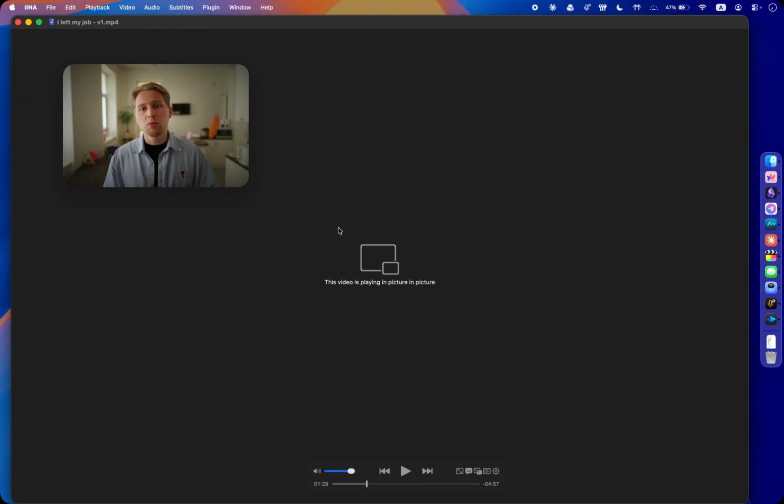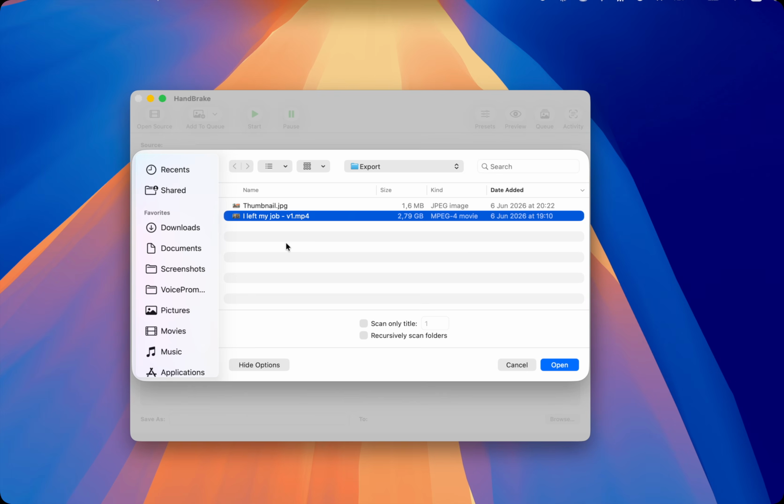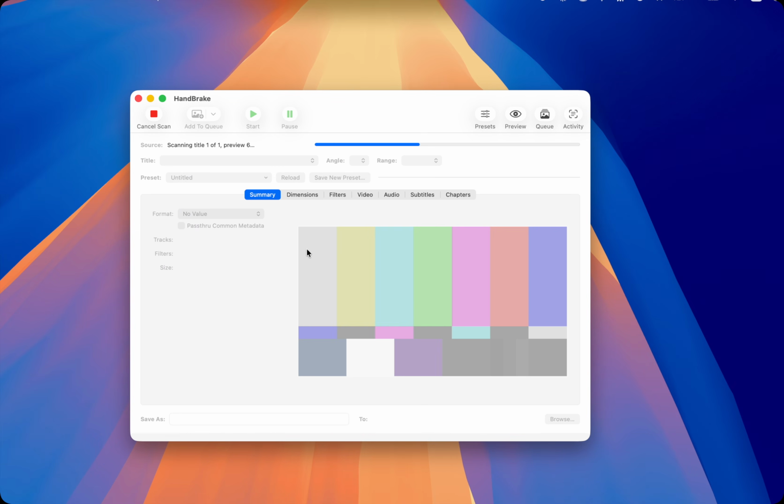IINA let me do exactly that. And on top of all of it, it is fast and lightweight. It's just incredible. Another free and open source one is Handbrake. This one is for converting media files from one format to another, and it's incredibly powerful and fast, with every option you could possibly want.